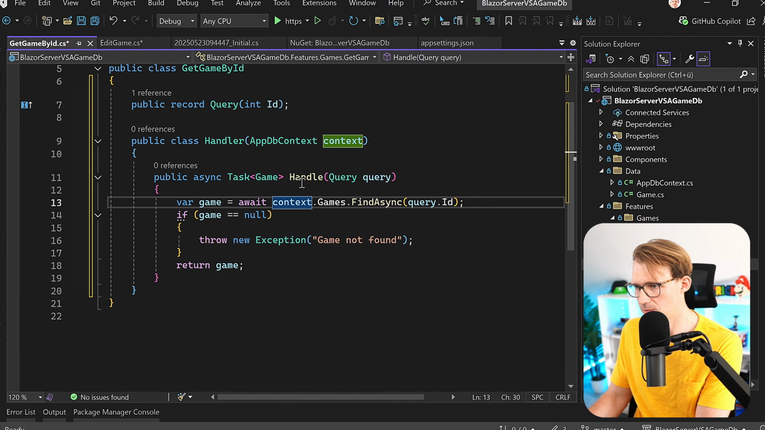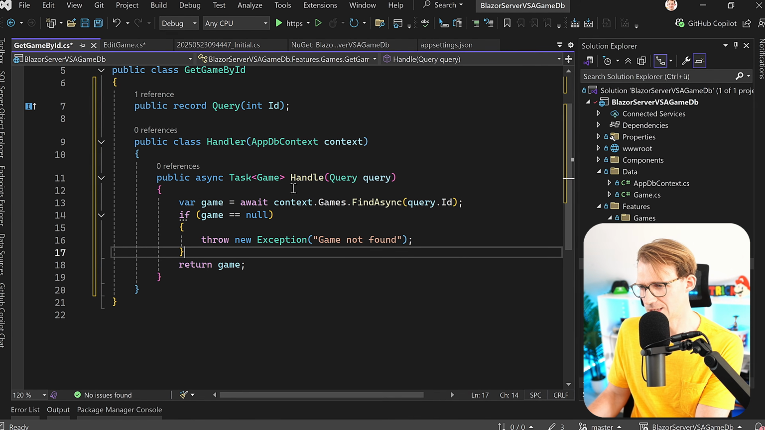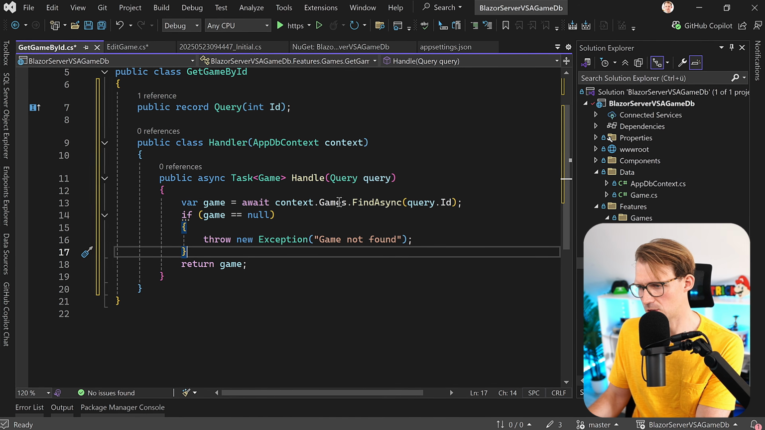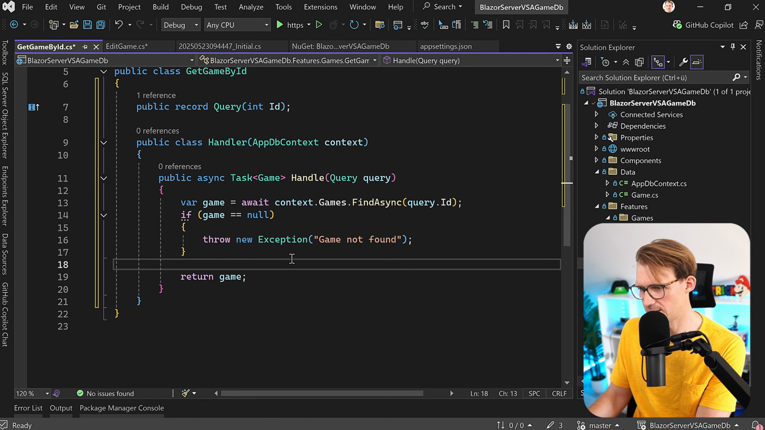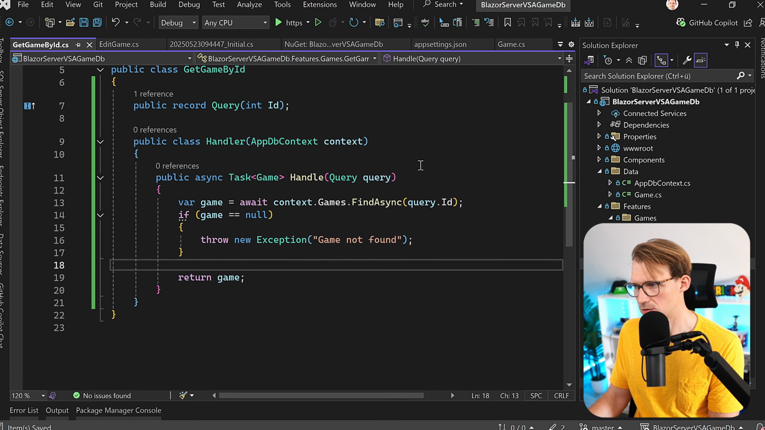And now in our handle method, we get a game returned. All right, with the query, this is correct. And here now awaits context find with the ID. If it's null, all right, let's throw an exception. Why not? And return the game. Okay, this looks good to me.